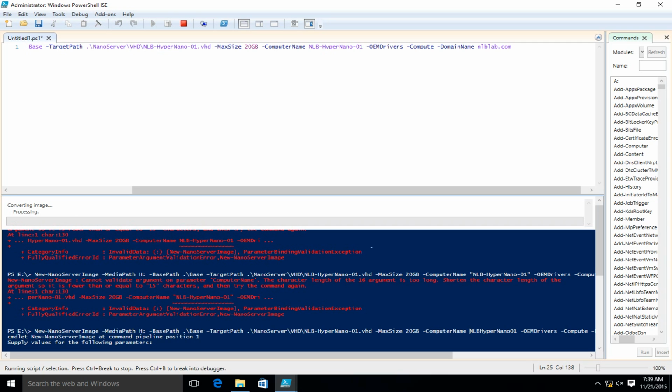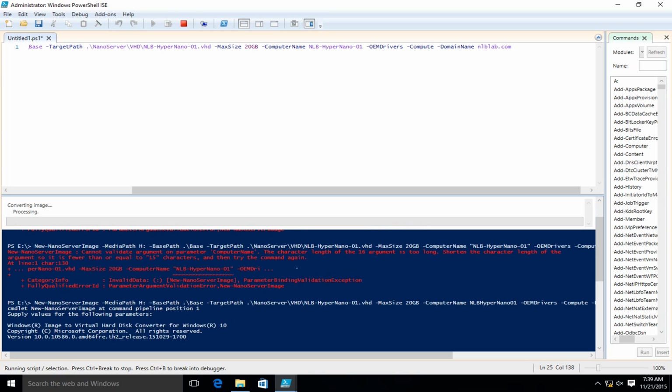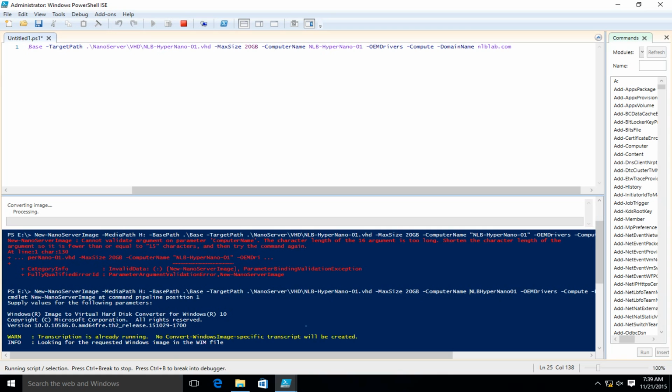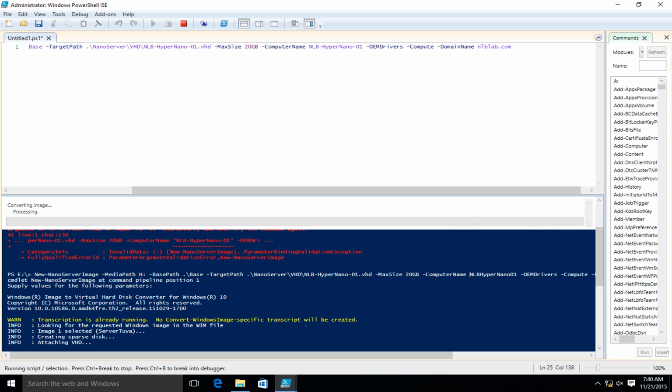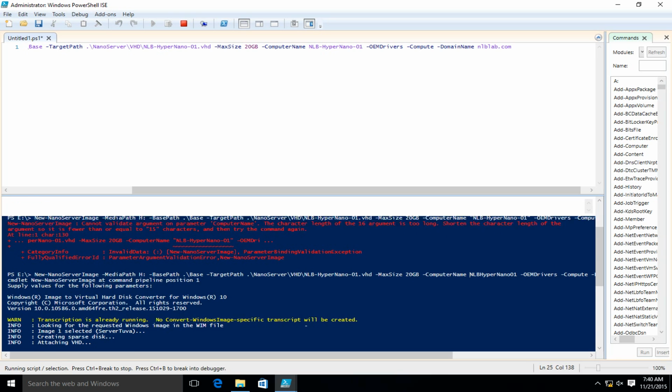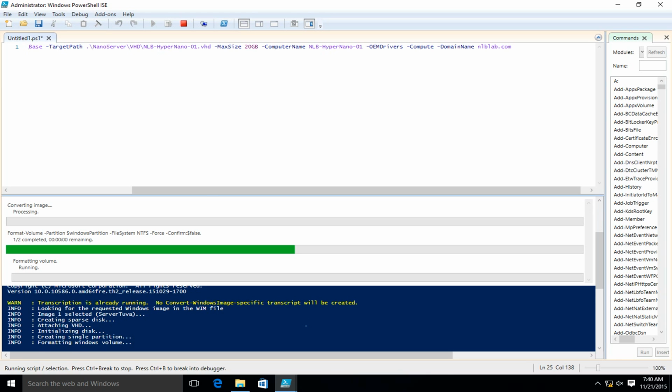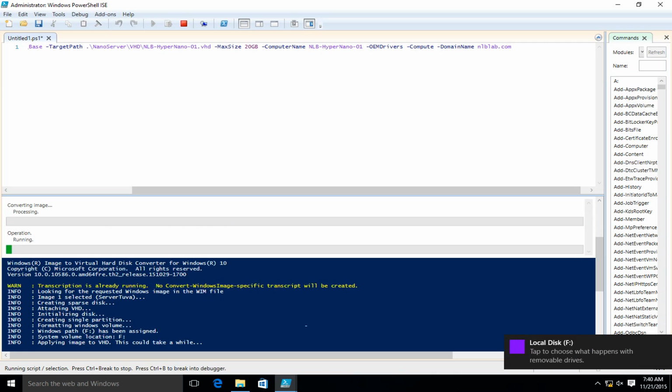You can see that this window will start to fill. Alongside you will see the details like before, that it's going to mount the WIM image, it's going to create the new VHD file, and it's going to copy over the information, and at the end it's going to import all the packages that I've specified. In this case only the OEM drivers and the compute package. So now you can see that it's converting the image and it's showing me what commands are currently running.